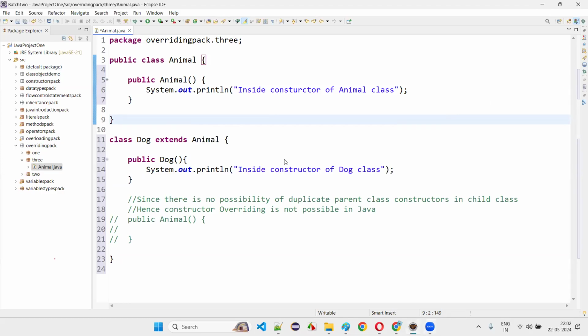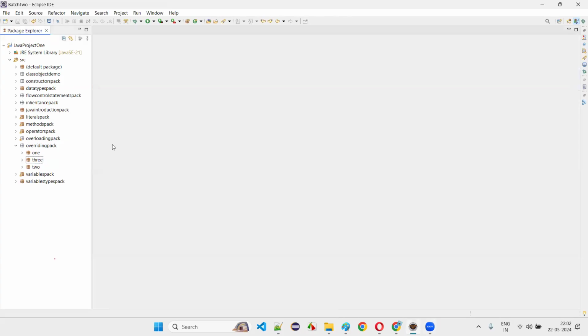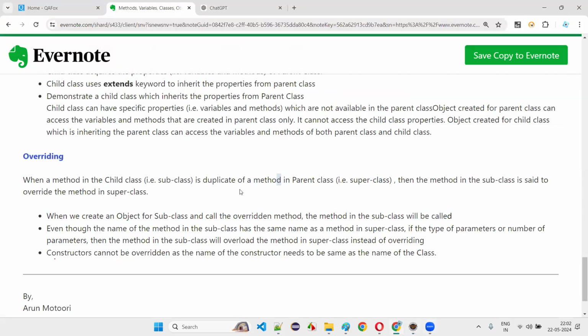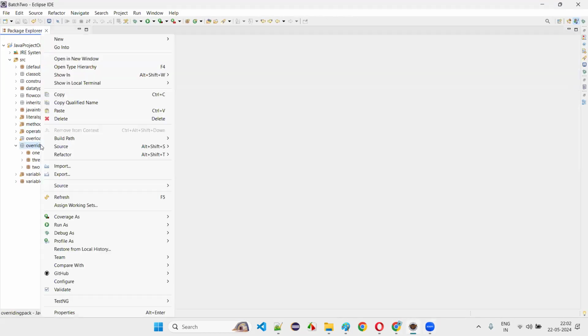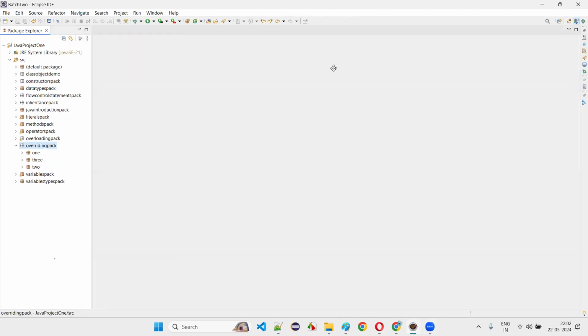Now, there's one more topic that is left out. That is inheritance and overloading. Everyone type in the chat box: inheritance and overloading.